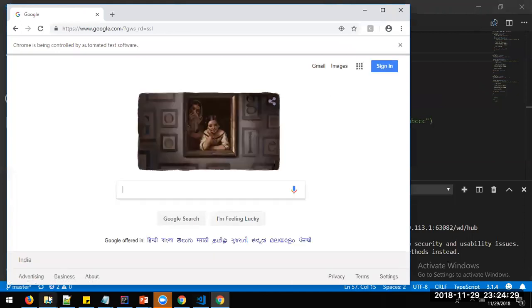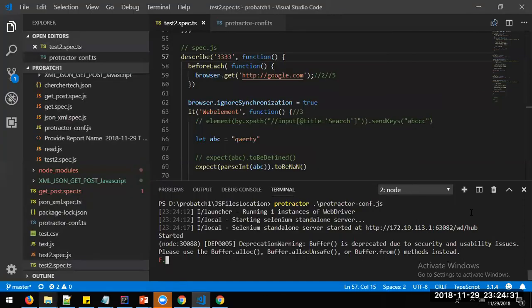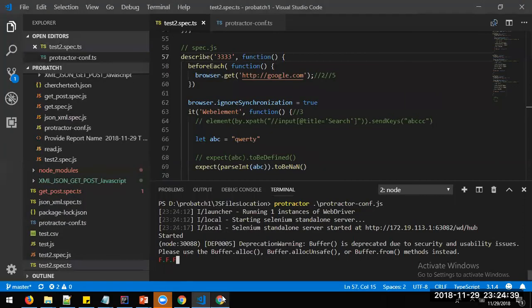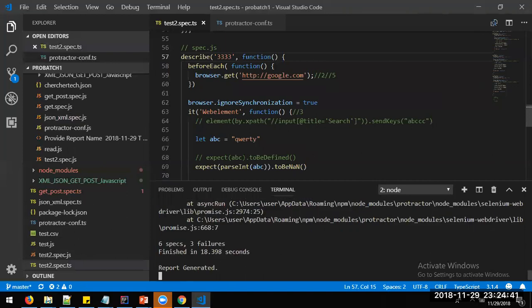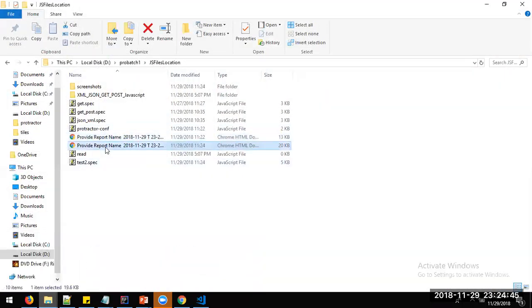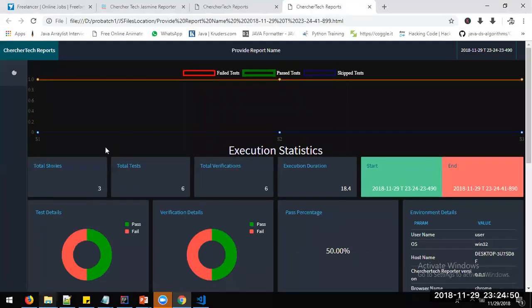So it is executing step by step. The latest one, let me open it. So we got the lines here. It will change according to the pass and failure statuses. So this is a line chart.